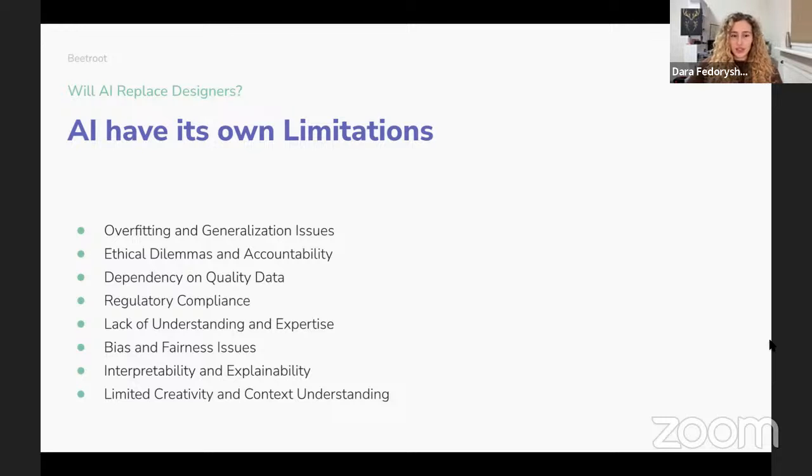Yeah, unfortunately, AI has some biases as well, and there may be fairness issues, depending on which data the response was based on. Okay, another thing is interpretability and explainability.